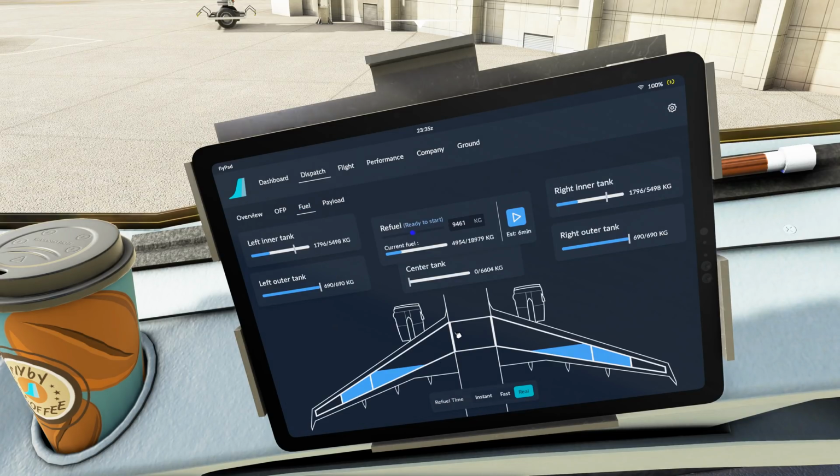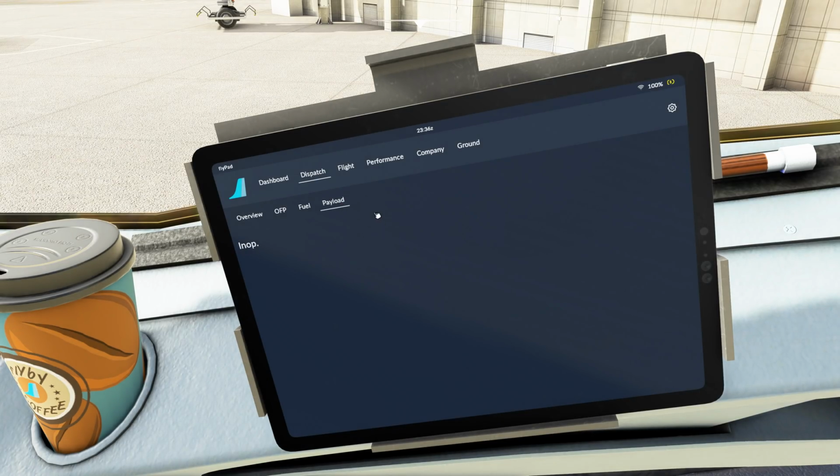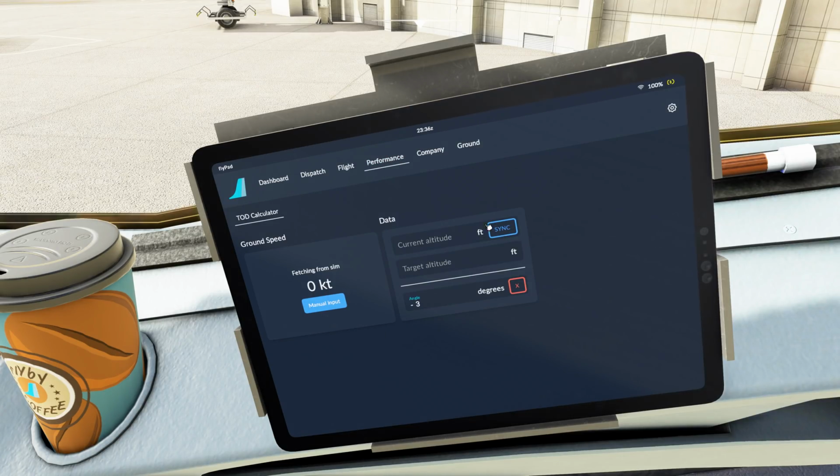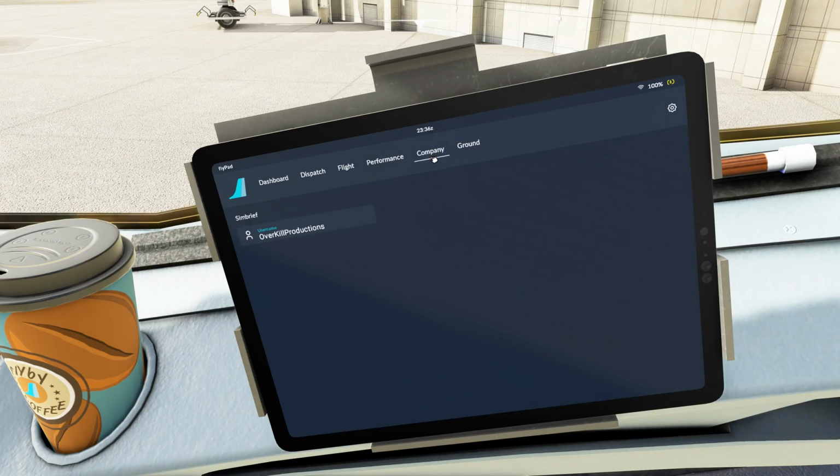Just a neat thing to do. From your fuel, if you don't want to load it through the MCDU, as we saw back over there, you can simply set it in here as you would like, and then you can tell it to start. You also have your refuel time settings down here, which you can adjust. Payload is still currently inoperable, as is flight performance. We've seen this before. This is our top of descent calculator, and I'll show you guys this later on once we're up in the air and getting close to our descent.